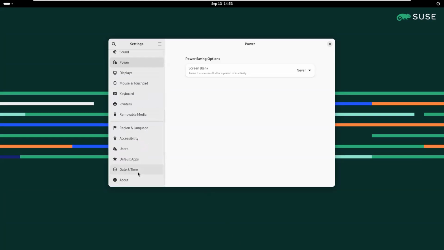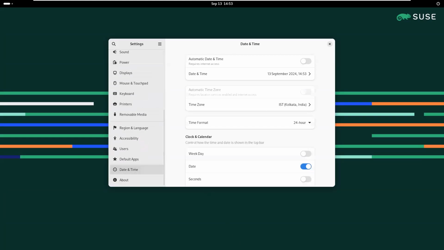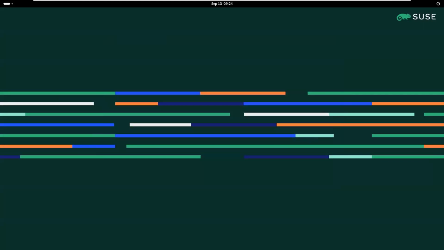The present date and time in this system is not correct. The first option, automatic date and time, is there. Click there, so they set the proper date and time. And close these settings. Now this operating system is ready to install the HANA database.